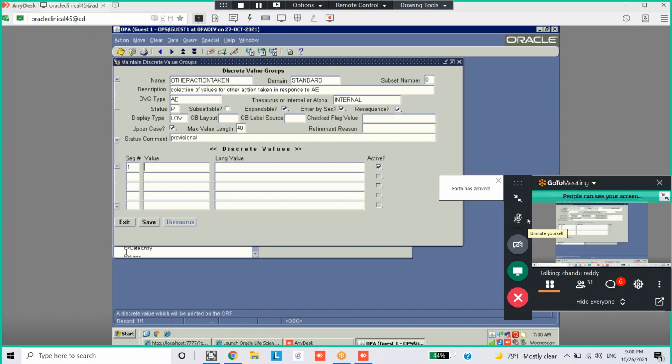So values, what can be the values? You can add the values, Nandini. Sure. So the first value, I think none, NONE, that means no other action taken. That same thing will be displayed in the long value if you click on long value.